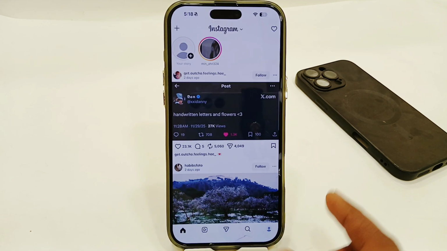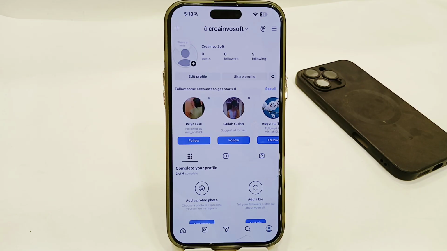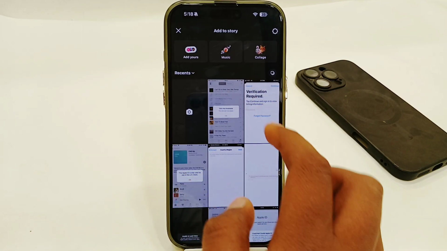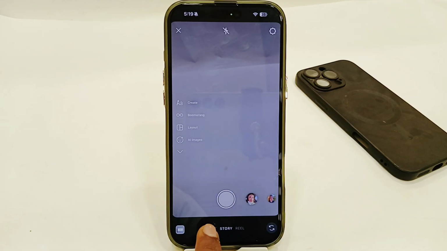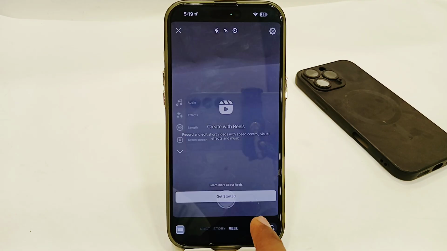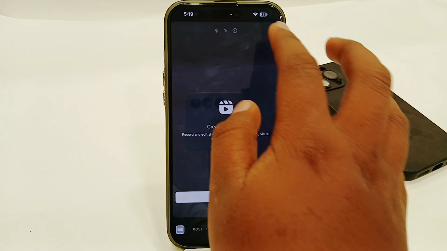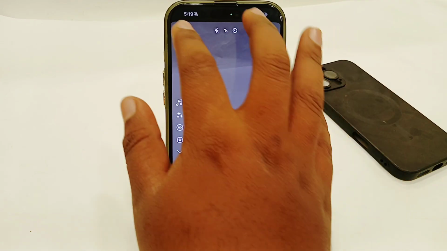If you want to add a post, simply go to your profile option here. Just tap on this plus option here, and you have to select this camera option, and then select the post, story, or reel which you want to add in your Instagram account.